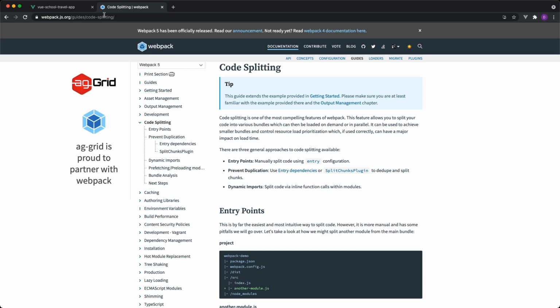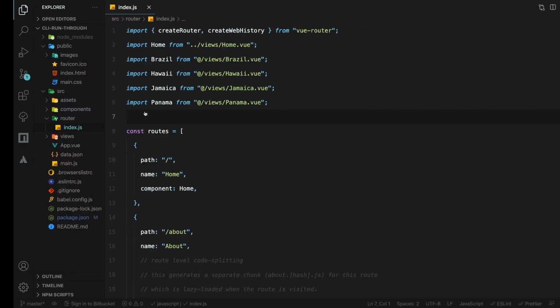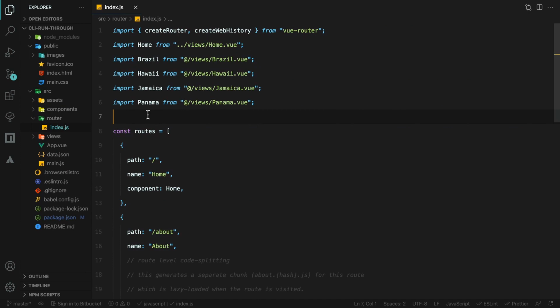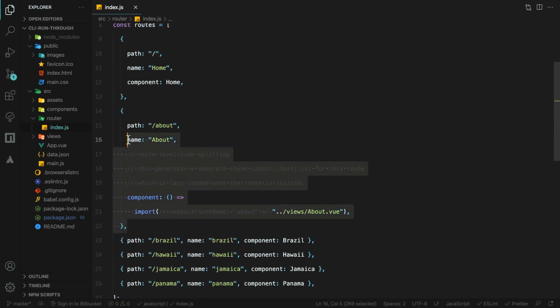In Vue, this is really easy to do. Let me show you. If we go to the index.js file in the router directory, you will see that lazy loading has already been configured for you for the about route. Let's take a look at how it works.